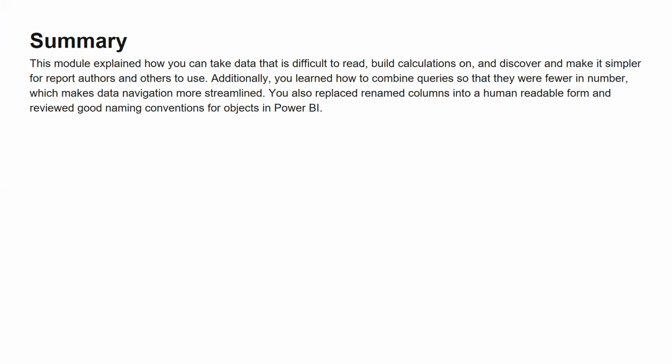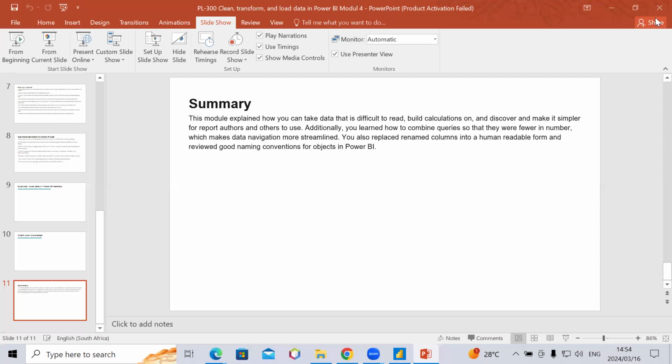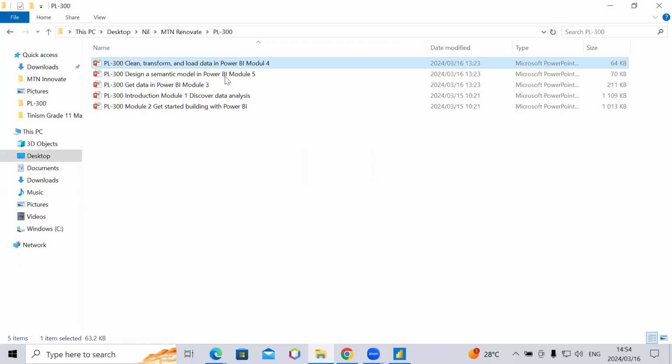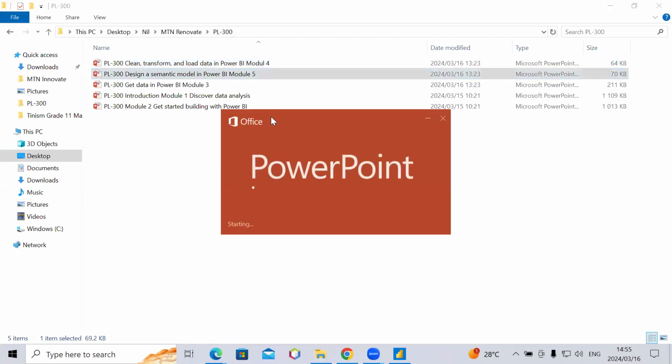So additionally, learn how to combine queries so that there are fewer in number, which makes data navigation more streamlined. You also replace the renamed columns with readable names and review good naming conventions for objects in Power BI. So that's module 4. Thank you so much for taking your time through this. And let's go through module 5, which is the next module that we are going to look at.